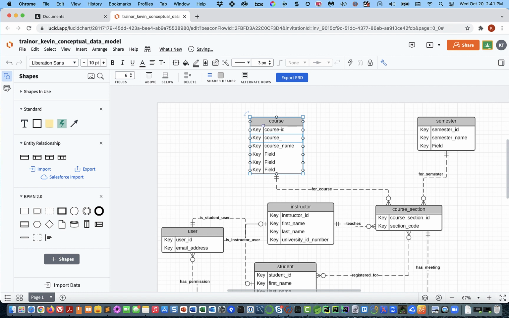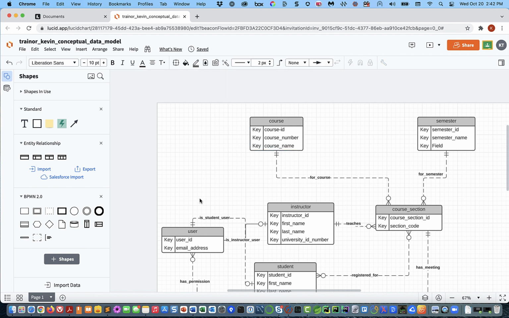Course number. Okay, that's good. Course name. That's all I think we have. So instead of 6, this should be 4 long. This should be 3 long. So let's take 3 out of this. Okay, that looks pretty good.